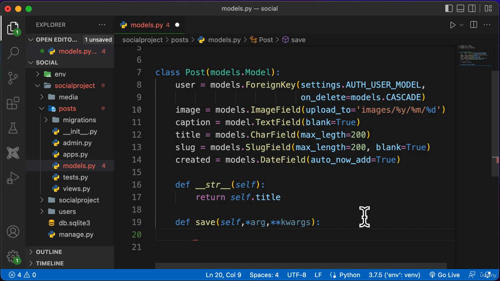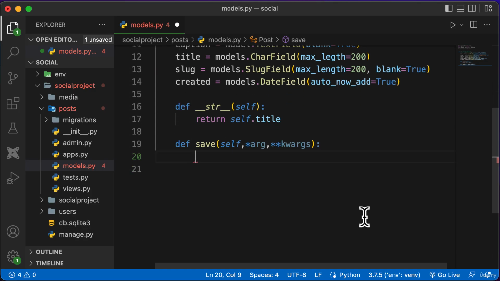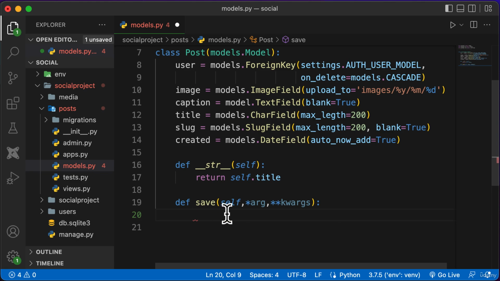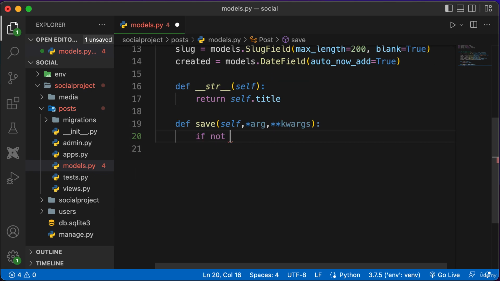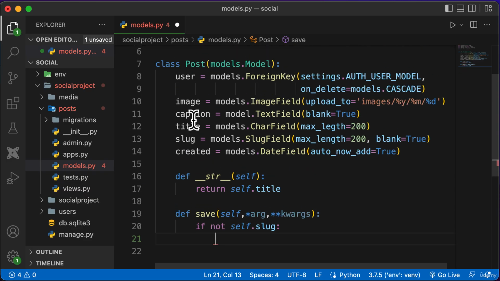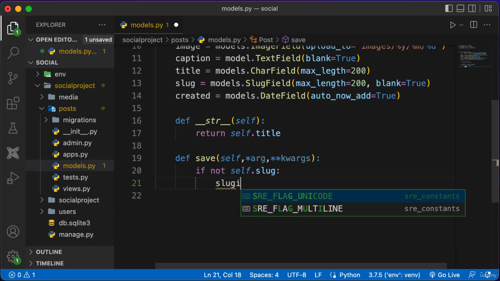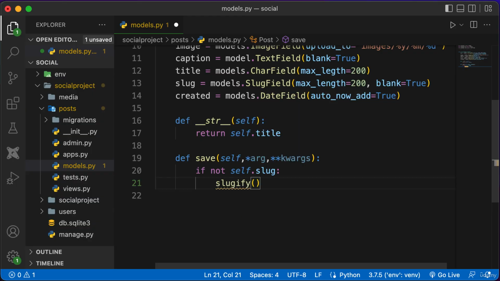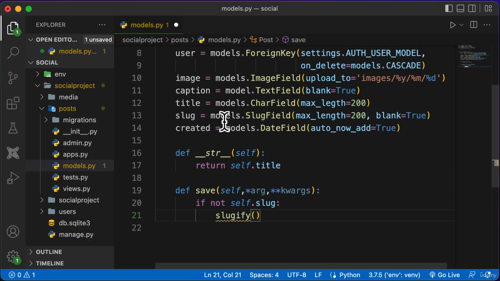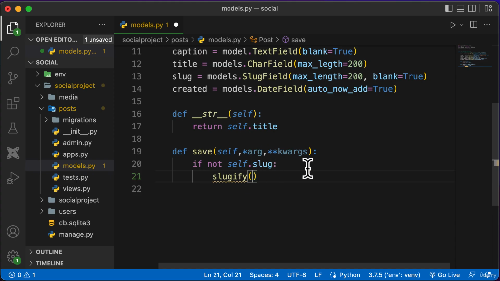First we check if the particular post has a slug. If the post does not have a slug, in that case we generate a slug out of the title. So here we say if not self.slug, which means that if the current object does not have a slug, we have to create a slug, and we want to create the slug out of the title. In order to create a slug, we have a method called slugify. So I would say slugify, and to this we pass in the title. To get access to the title of the current object, we say self.title.